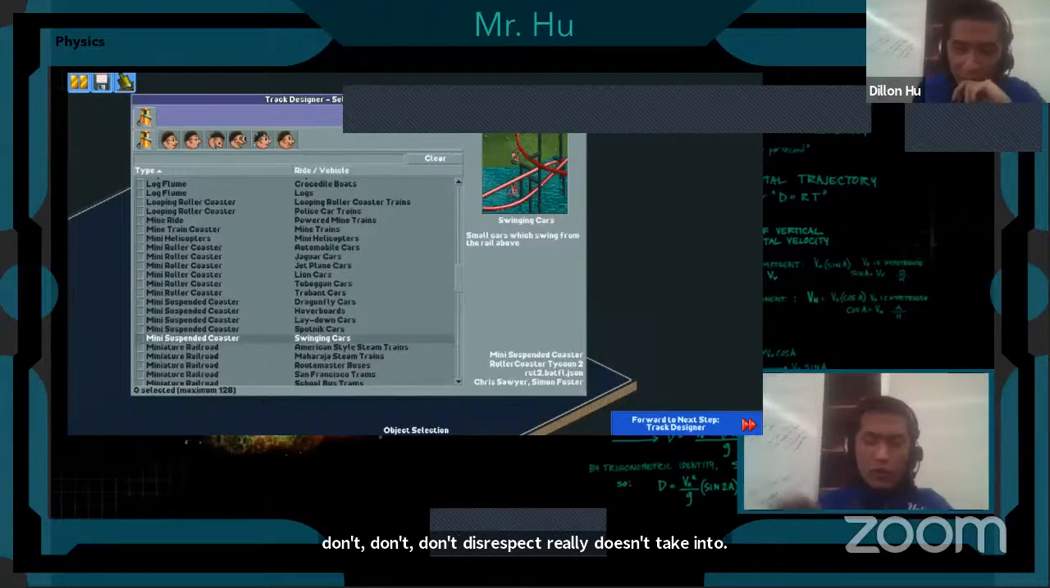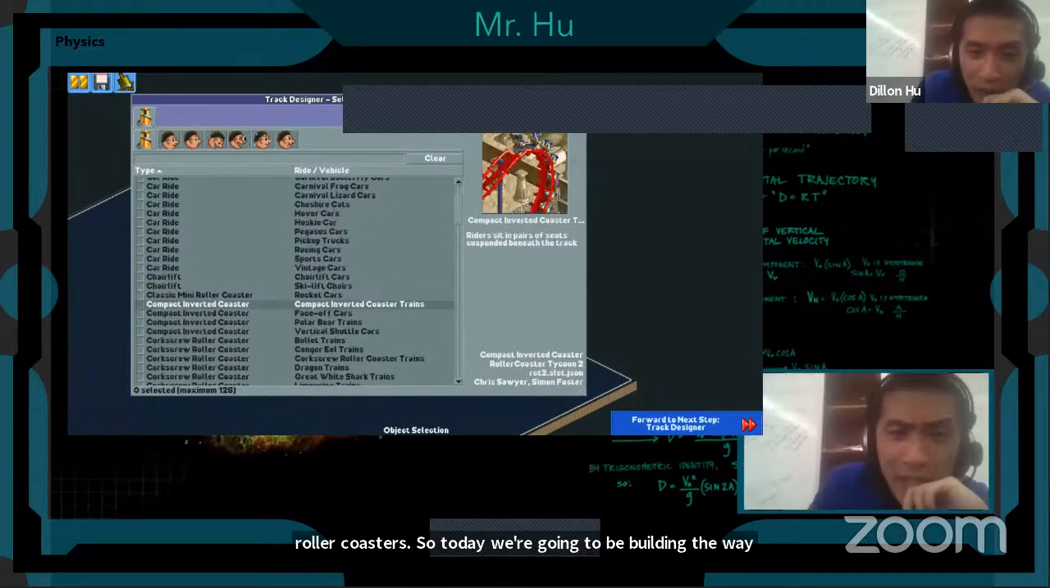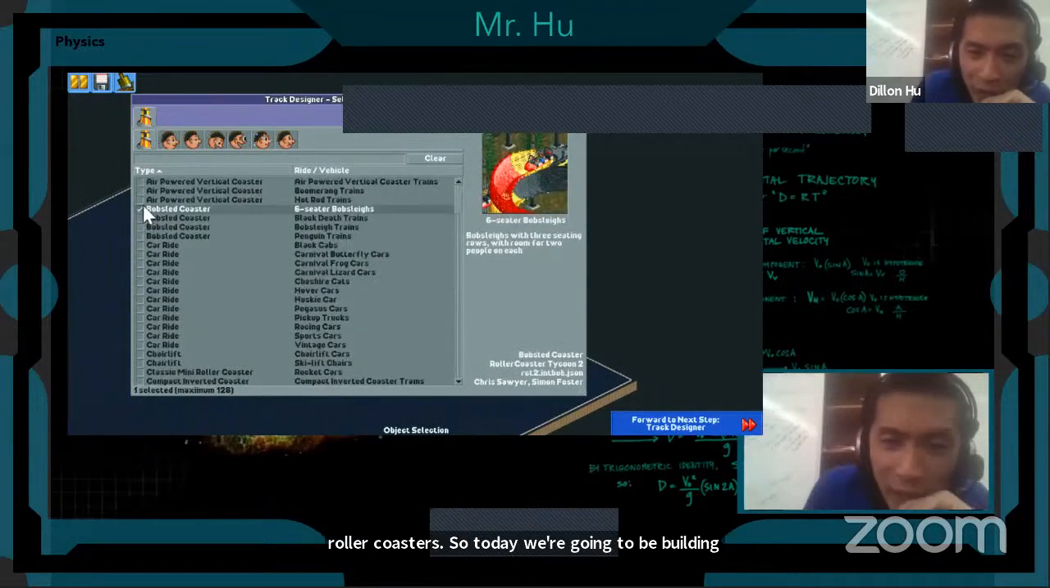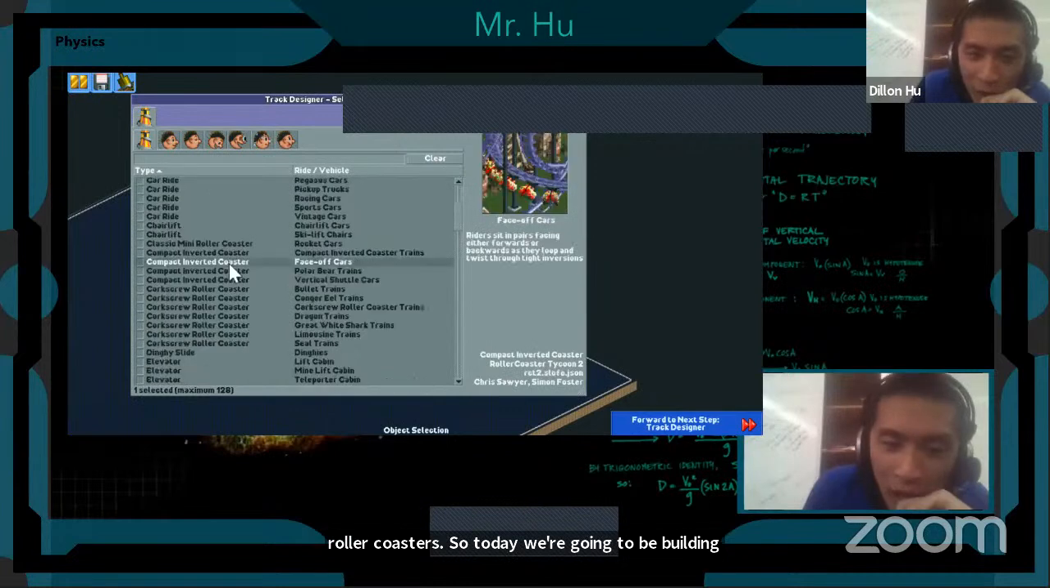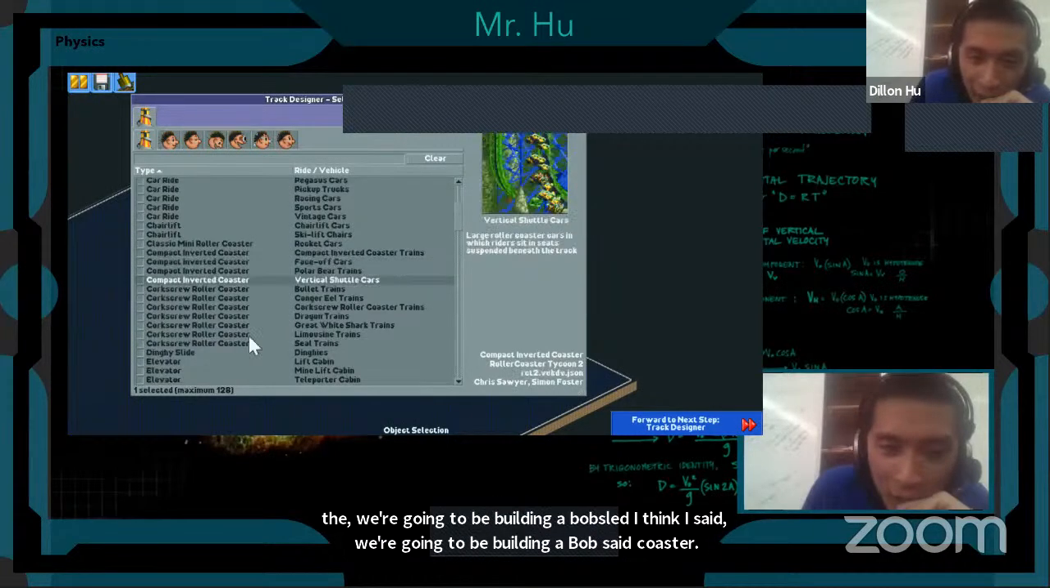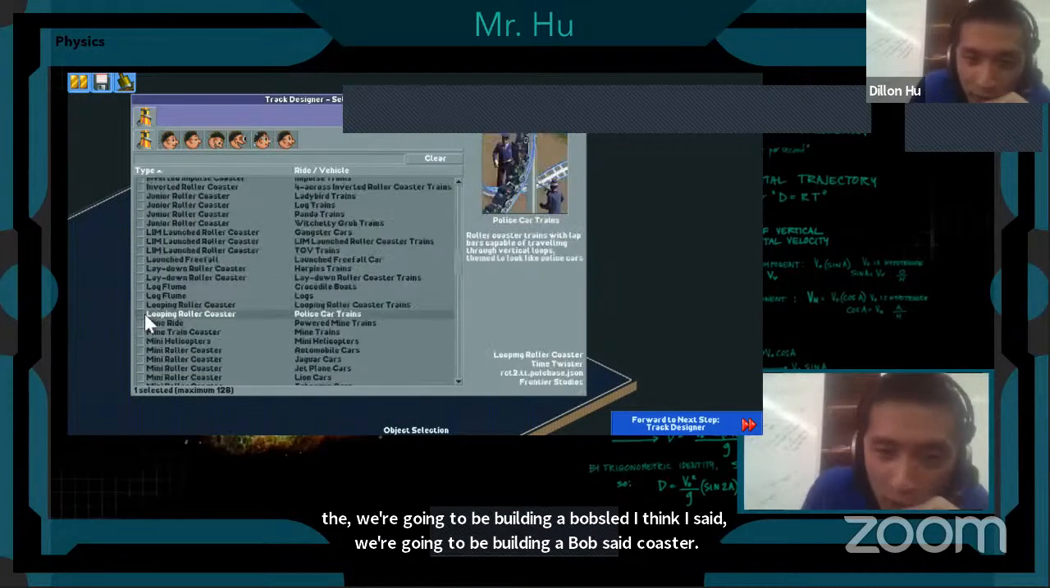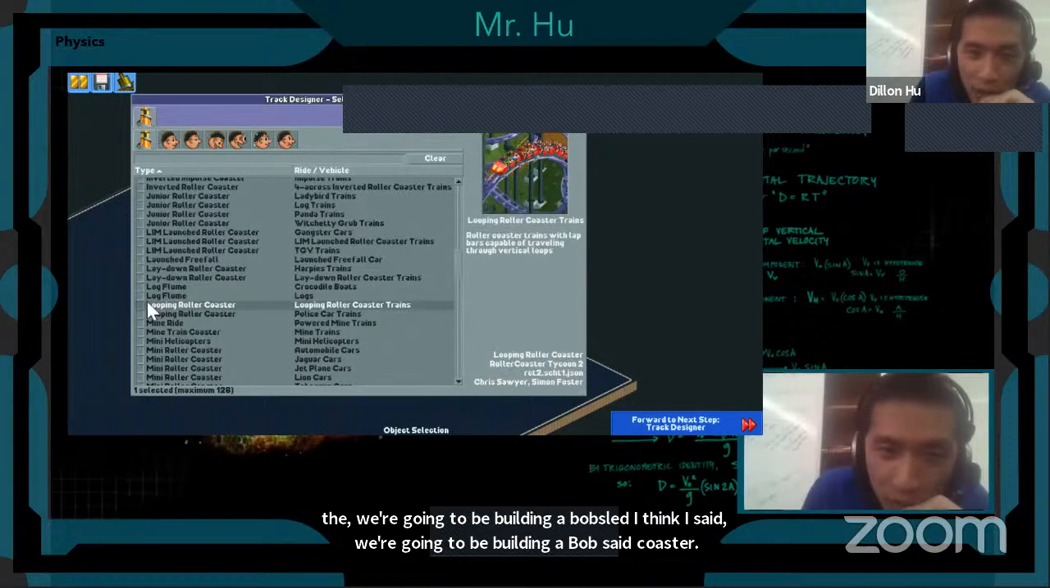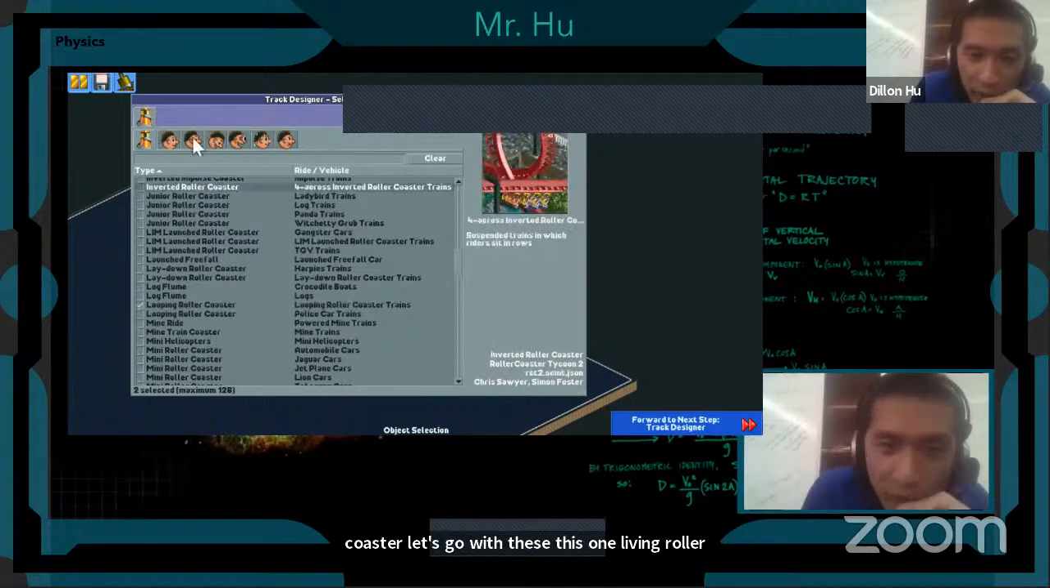Okay, so today we're gonna be looking at a few different roller coasters. So today we're gonna be building a bobsled. I think I said we're gonna be building a bobsled coaster. We're going to be building a looping roller coaster. Let's go with this one, looping roller coaster. And then we're also going to be building the Tunnel of Horror.